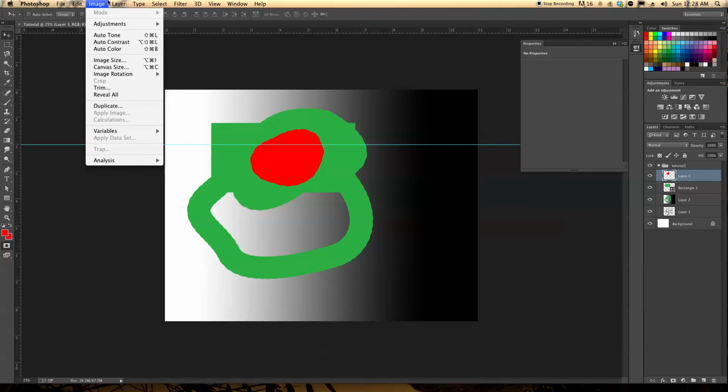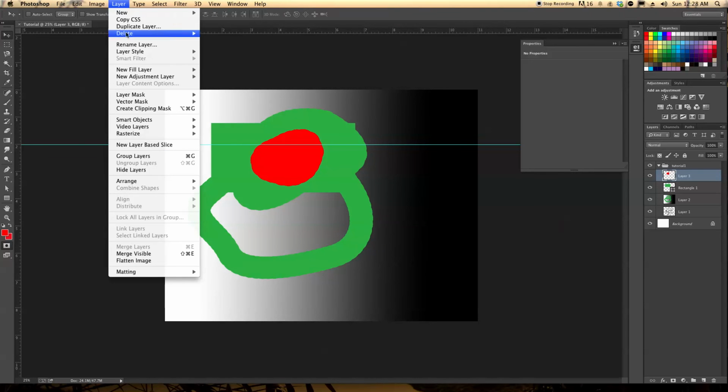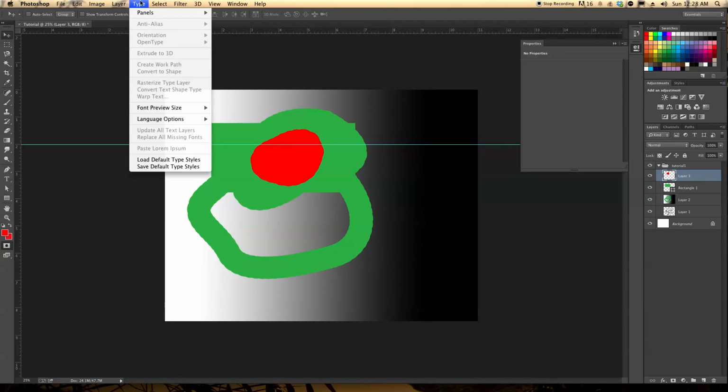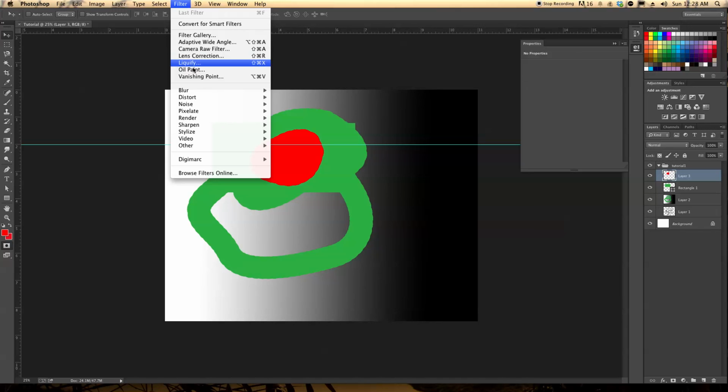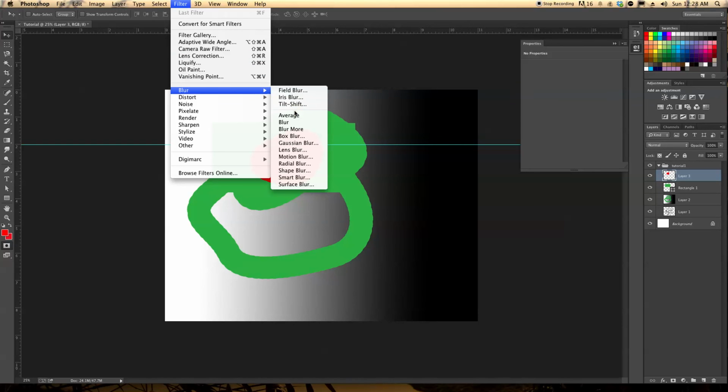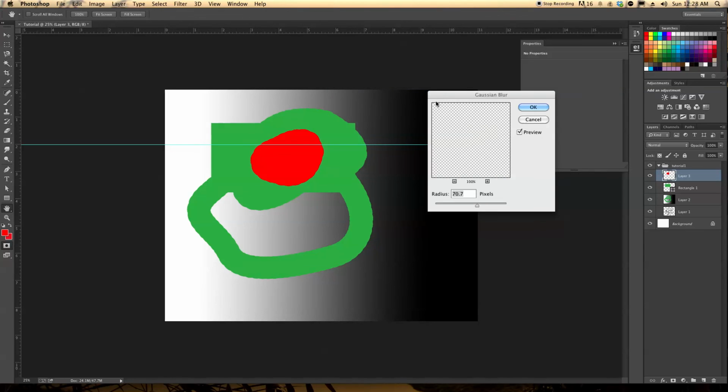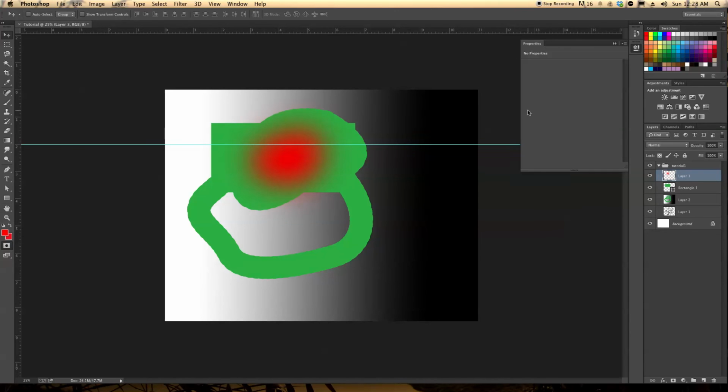Up here we have just various different things. Here you can change things that you do to the layer. Selection's pretty straightforward. Filter will allow you to do different things. Blur is quite frequently used. Say we want to use Gaussian blur. You can turn it up, down, see what's going to happen to it. Let's just leave it like that. So we've got a little red dot.